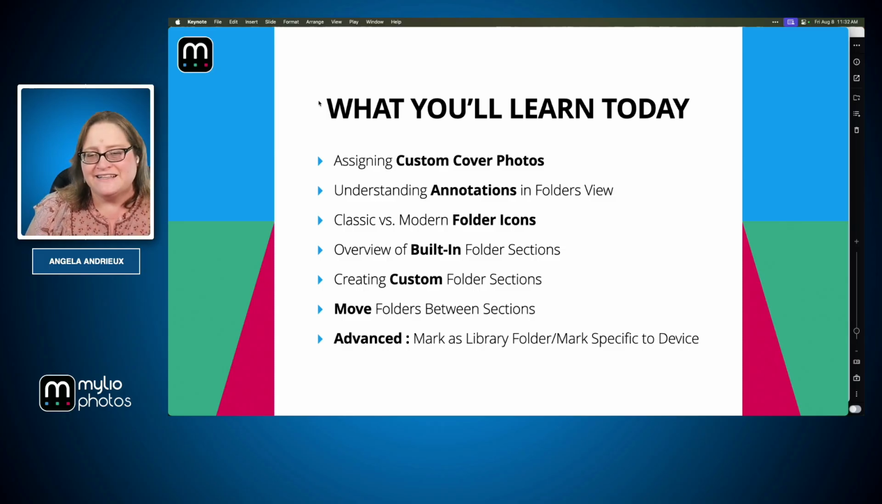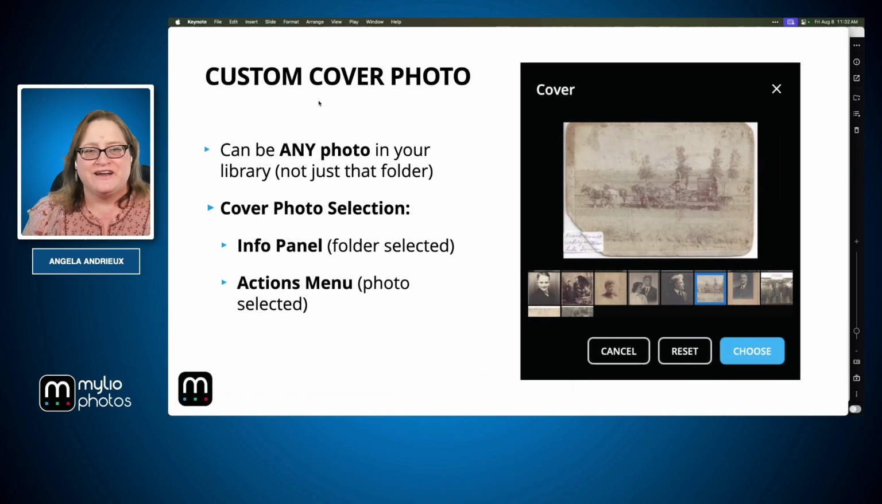So with that, let's go ahead and jump in to creating a custom cover photo. This, I think, is one of the most fun and easy ways to personalize your library. The way that Mylio Photos works is it's going to use what we call photo prioritization to select a cover photo for each one of your folders. That's based on a number of different criteria.